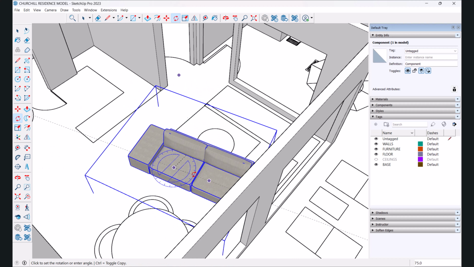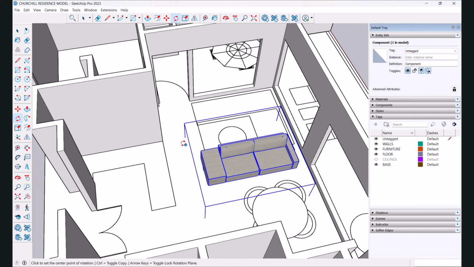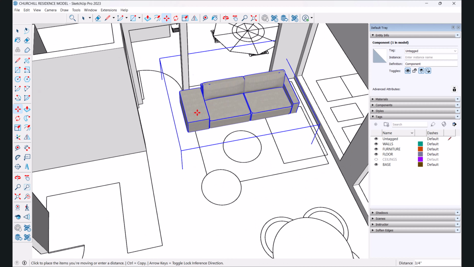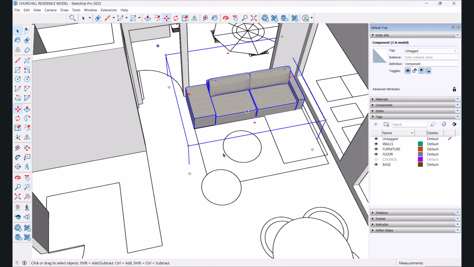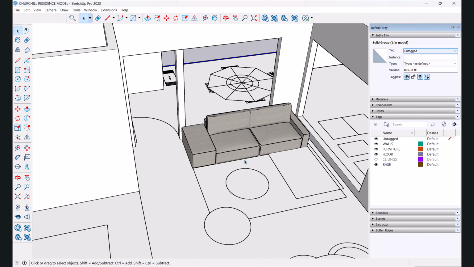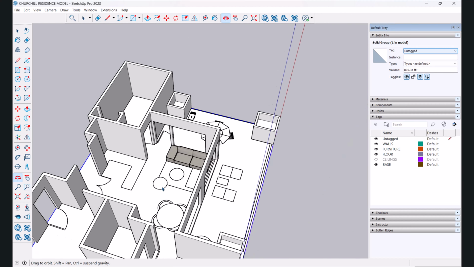And I do want that to be 90 degrees, so I'm just going to type 90 and then hit enter, and it's going to be rotated. And then to move it, just type M. And that's how you bring in your furniture. And then this is exactly the same size that I was suggesting. I was thinking of an L shape, but this is just to show you, and this worked for now.